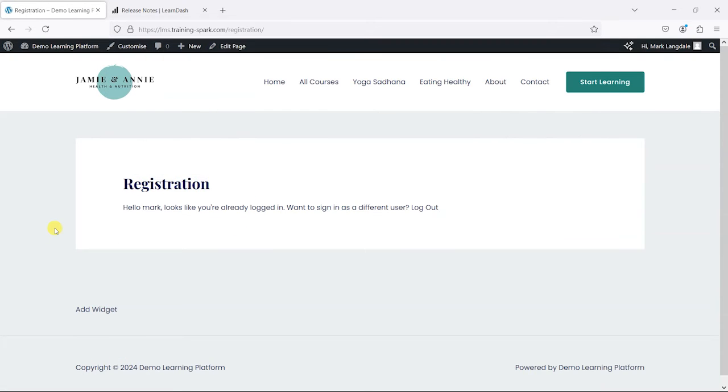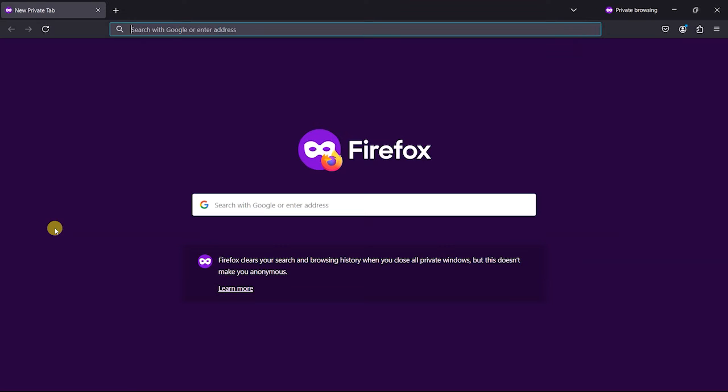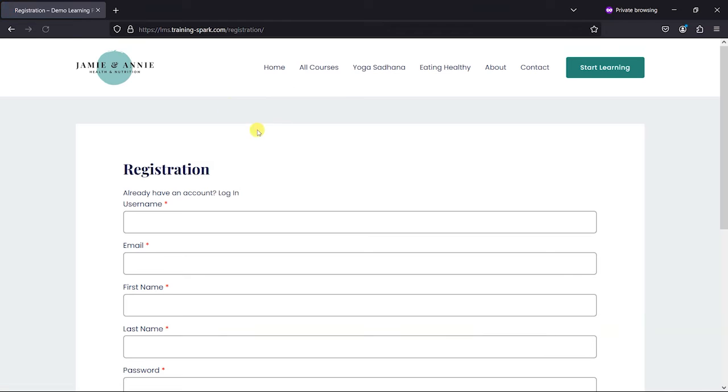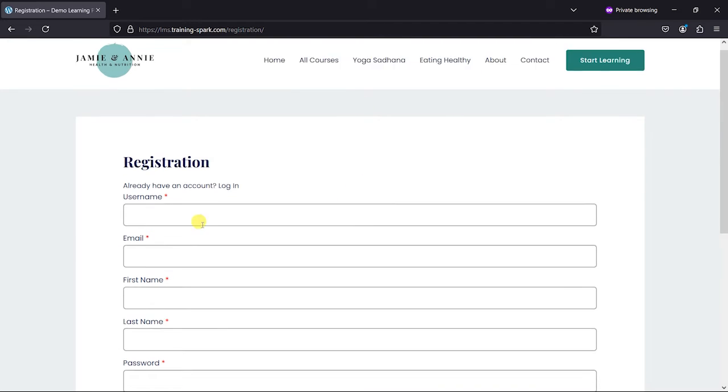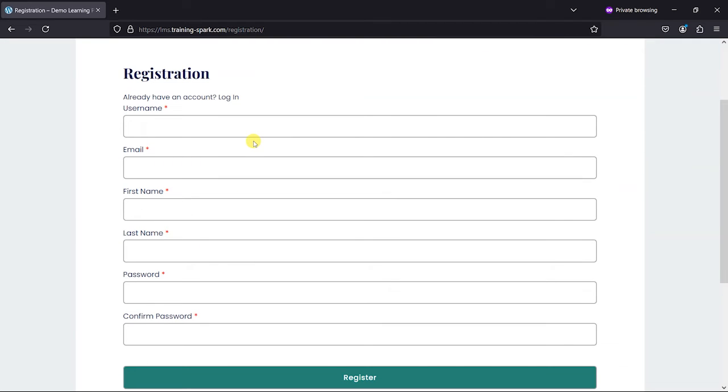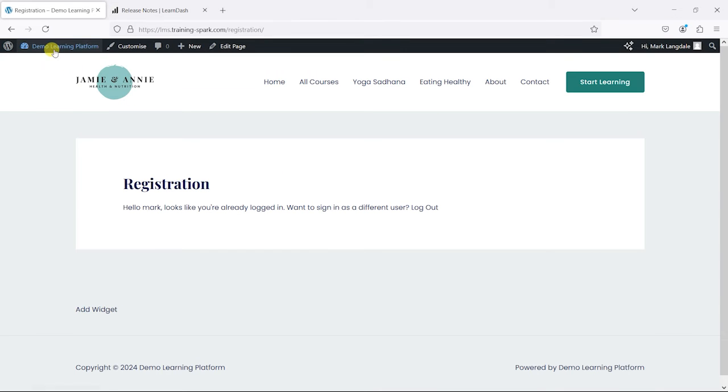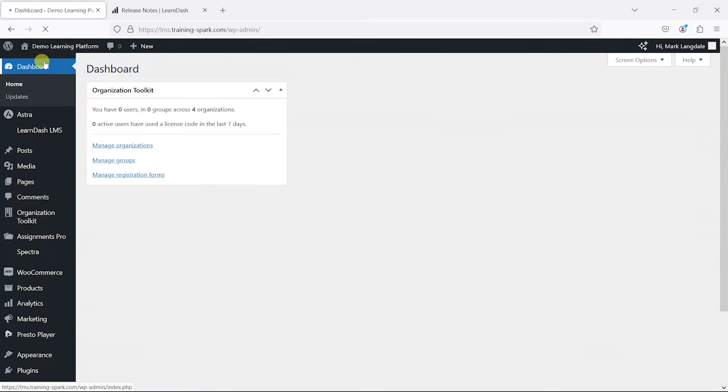Now the best way to view your registration page is to look at it in a private window here. So I've just opened that in a private incognito window where we can see that, and I'm not logged in, and I can see what that form looks like. So let's take a look at the settings within LearnDash now and look at how we can then switch that to the new modern layout.